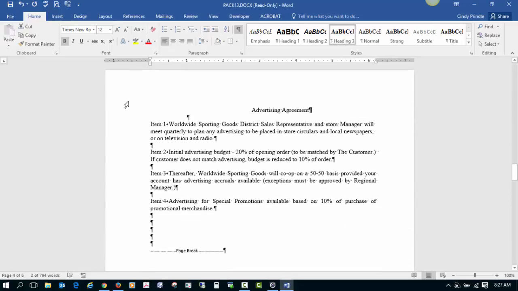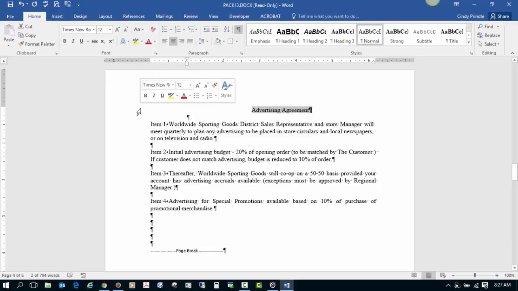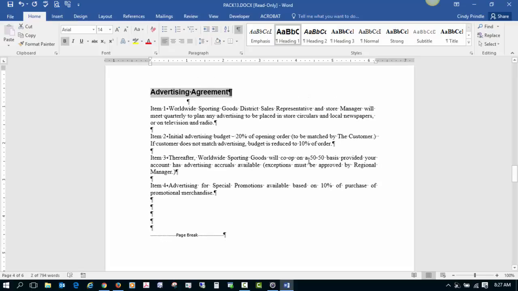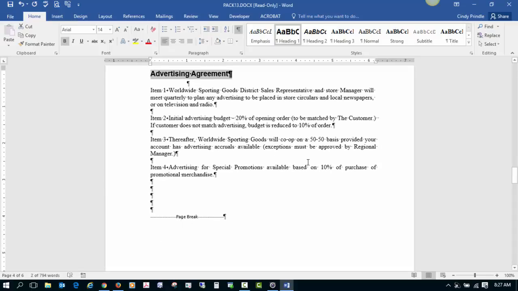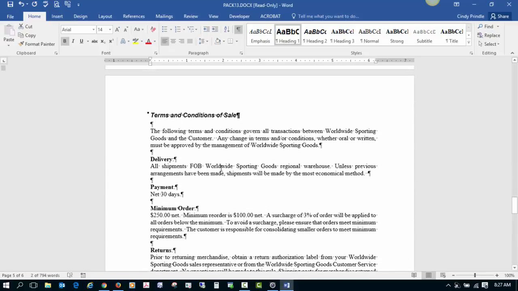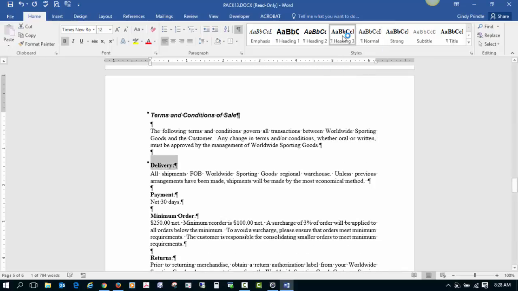And let's go down to Advertising Agreement, which is on page 4. So you see how we've added more content? Let's say we want Advertising Agreement as a Heading 1. And let's say, Terms and Conditions of the Sales. If you take a look at page 5, that's why it was in our table of contents, because it was already formatted as a Heading 2. If you take a look at Delivery, that's Normal. Let's say we want that as a Heading 3.